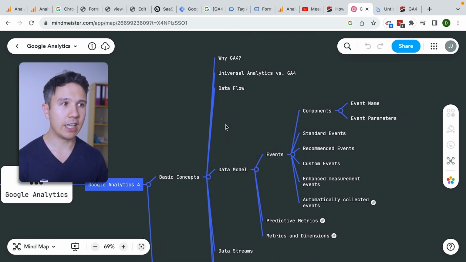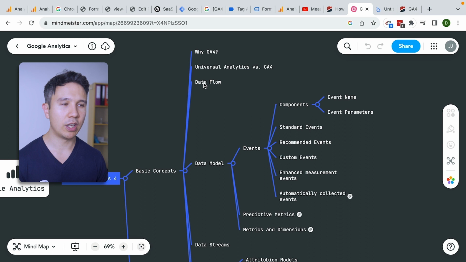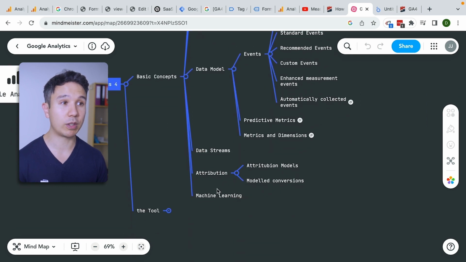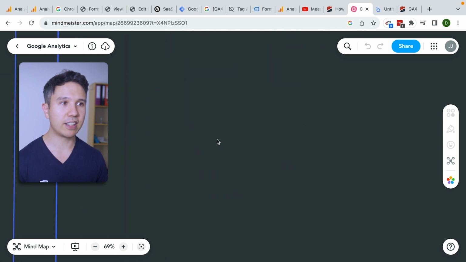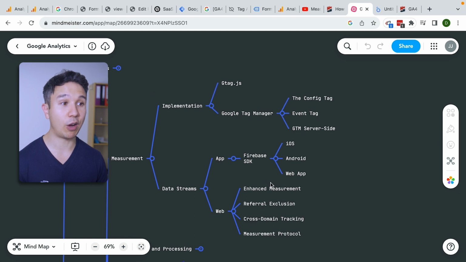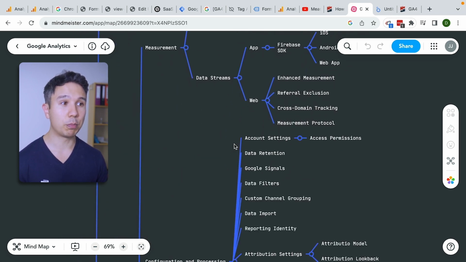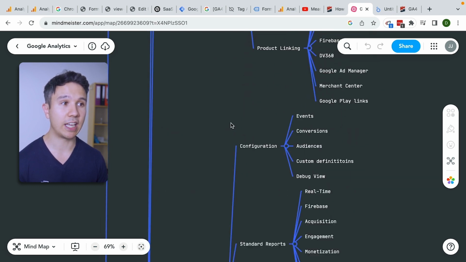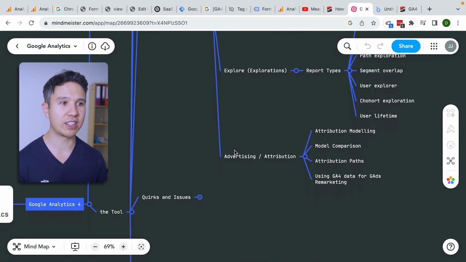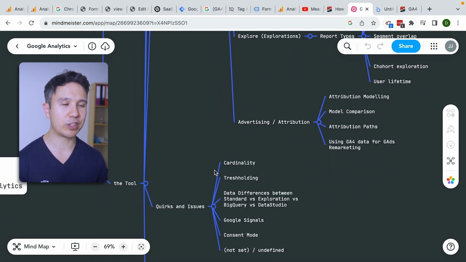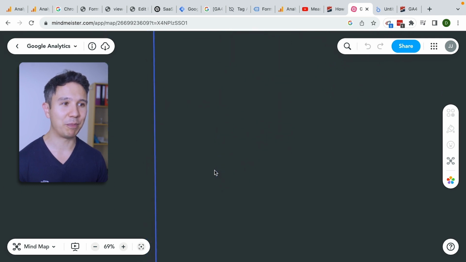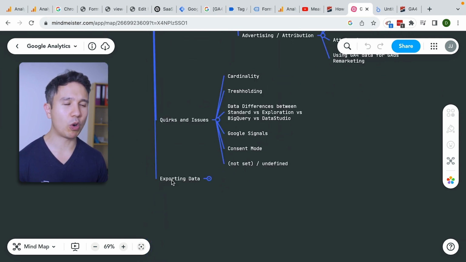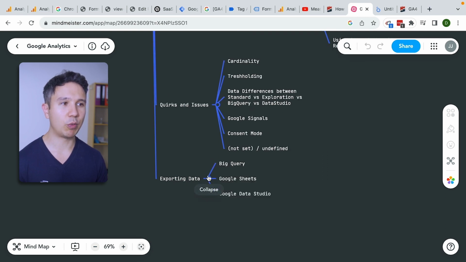We covered some of this in the past videos: why you would be using GA4, the data flows, the data model itself, data streams, what this actually means. But if you dive deeper into the tool itself, then you might want to be looking at what other measurement forms there are, how you can send data into Google Analytics, how the processing actually works, and also how you can efficiently go into analysis and the interface itself. There are a lot more tricks around this as well. We obviously also have some quirks and issues that you will get to know once you are more experienced with the tool itself. And then exporting data is also something that you might want to discover with BigQuery, Google Sheets, or Google Data Studio, which is now Looker Studio.